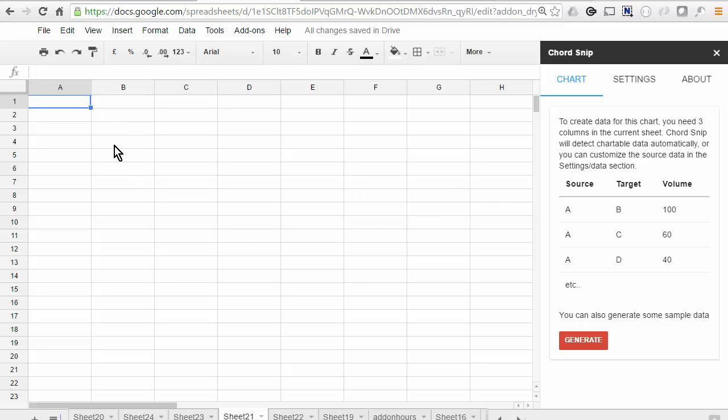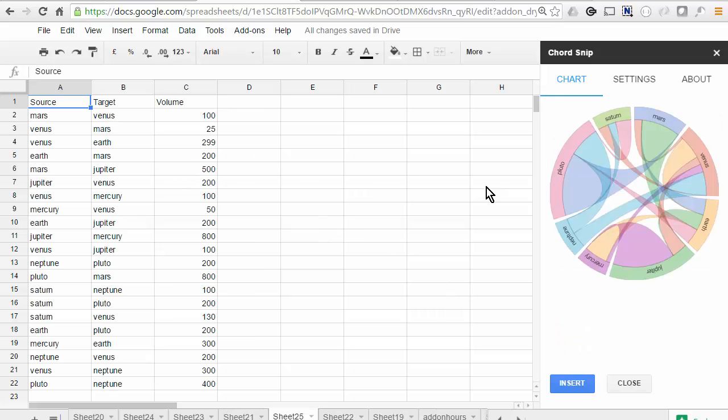We don't have any data in our active sheet, so it's giving us a little bit of a hint as to what the data needs to look like. It can even generate some test data for you, so we'll do that right now. So it's generated some test data and then created the chart. Data for a chord chart looks like this. It's from and to and some volume.